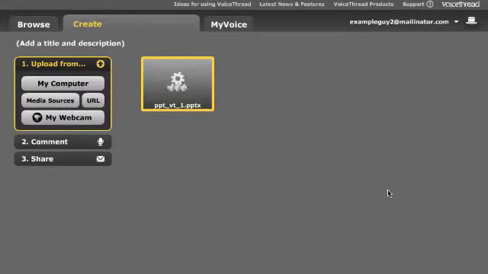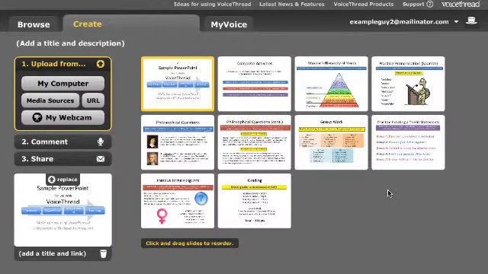It may take a while to load a large file like a PowerPoint, but once it does, you'll see all the slides individually on the screen. It does that automatically, and it makes your life very easy when trying to turn a PowerPoint presentation into a VoiceThread presentation. Once your slides have been uploaded, you can move on to step 2, which is to comment on those slides. Click on To Comment on the left side.